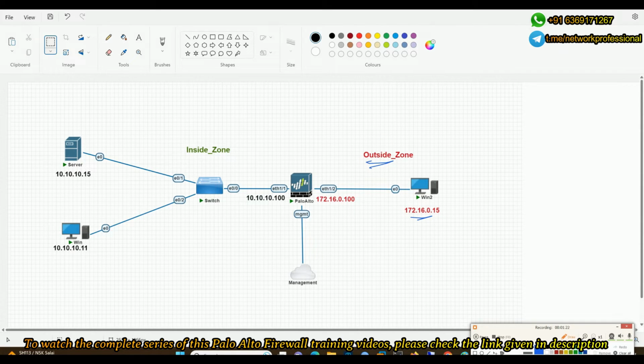Just consider he is a user coming from the internet, and you have one service that's placed in the inside zone, and you want users from the outside zone to use it. But at the same time you don't want its IP address to be exposed in the public internet. You don't want to expose its IP address in the internet. So in that case, you will be using destination NAT.